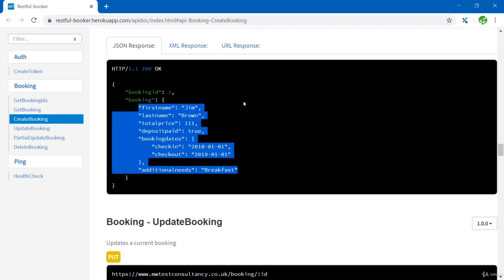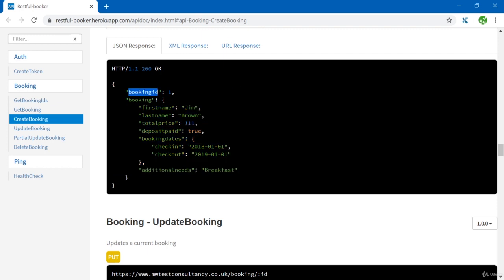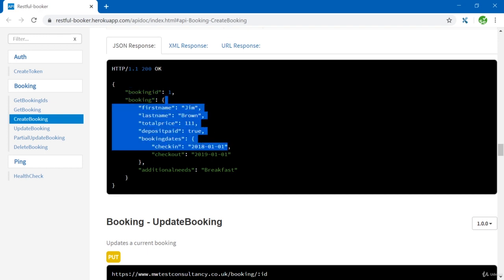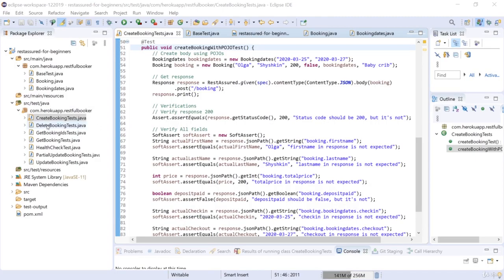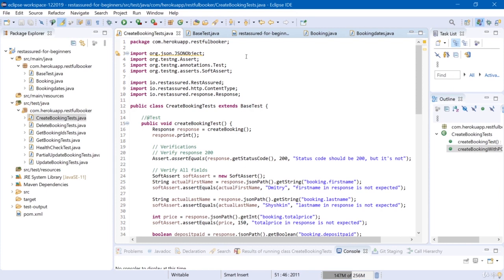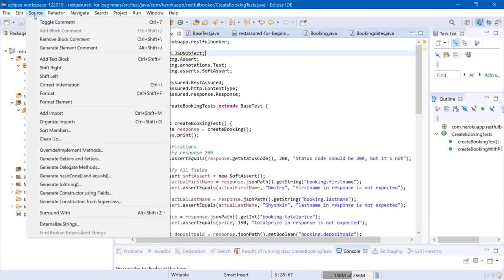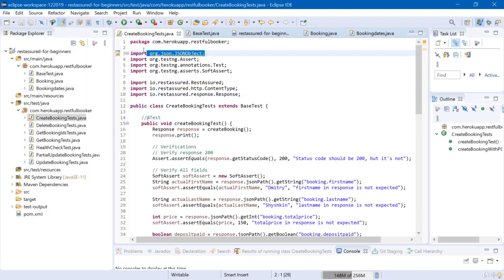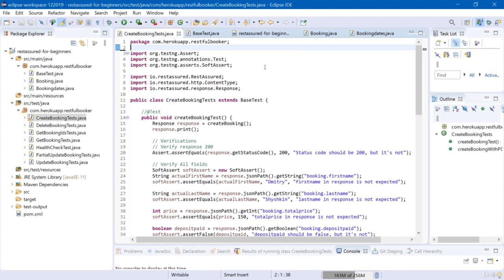But to be able to deserialize, we need to create another class with two fields, booking ID as an integer and booking as another class. So let's create it. But before we do so, it always irritates me when I have some warnings in my code. And if we scroll up, we have some unused imports. So we can remove them by just going to source and organize imports. Or we can just manually delete this line of code and save our class to fix our imports.